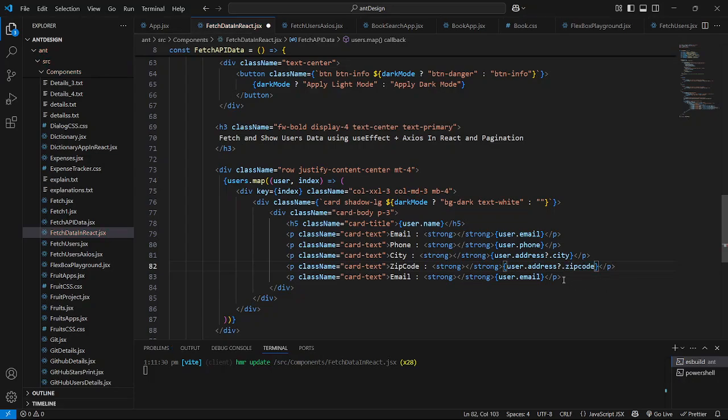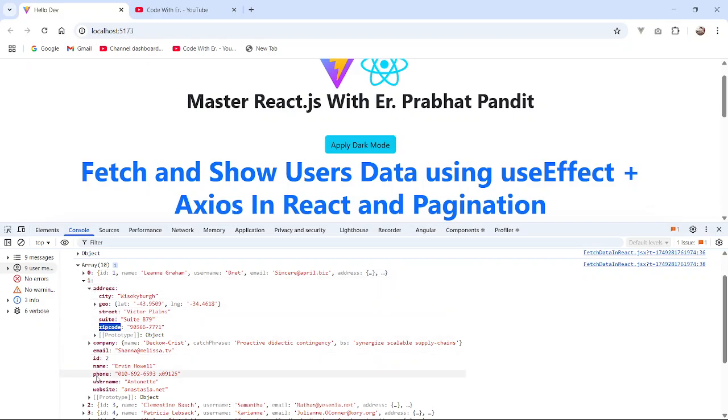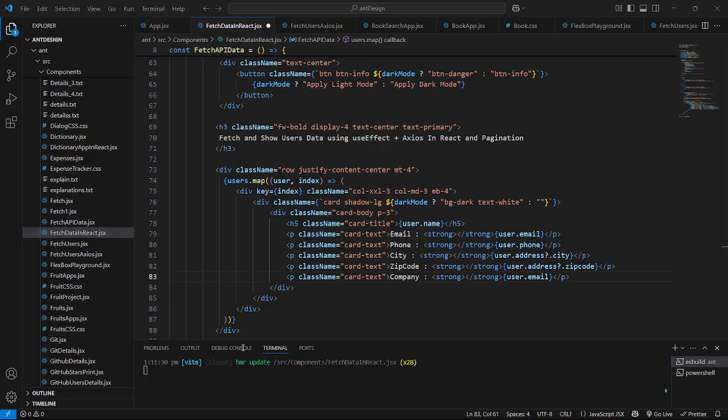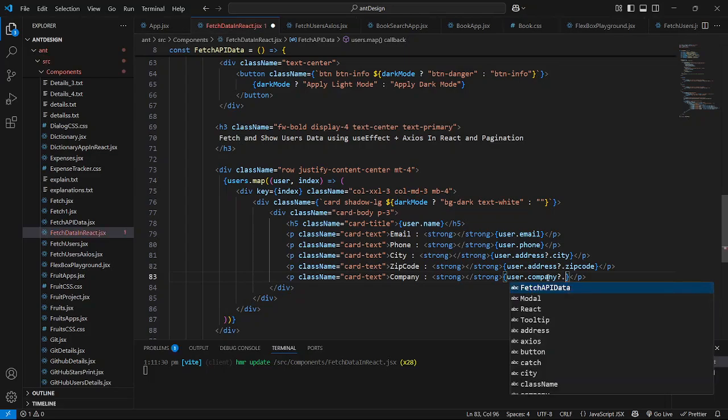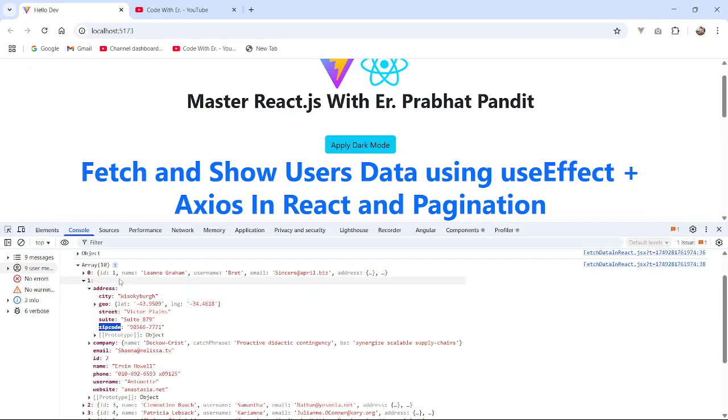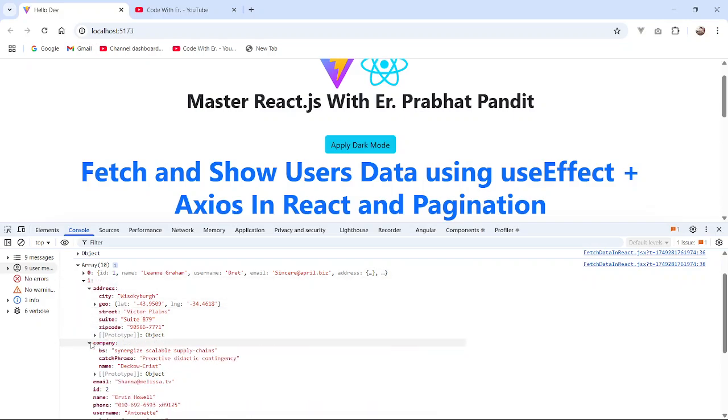This is it. And now I'm going to show here the company as well. So I'll just say here company. Okay, so you can see here inside the user we have company. We have company dot name. So we will just use here the optional chaining operator as well. So we will just say here user dot company question mark dot, I'll just say here company name. You can see here, open this company object. You can see here company dot name to show the company.